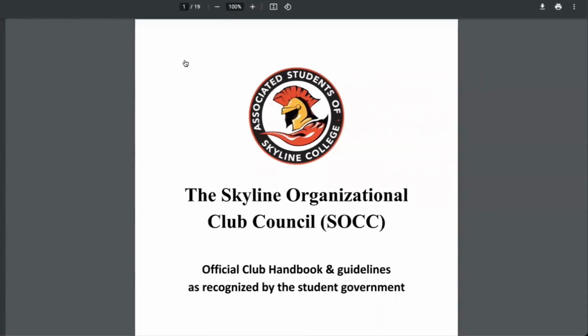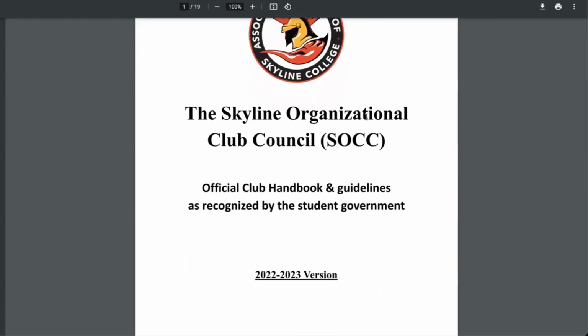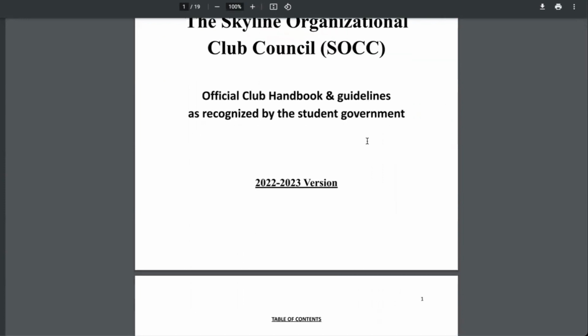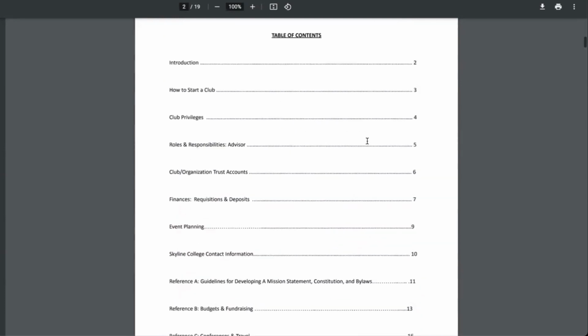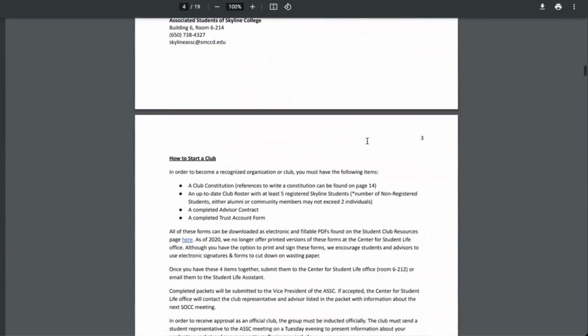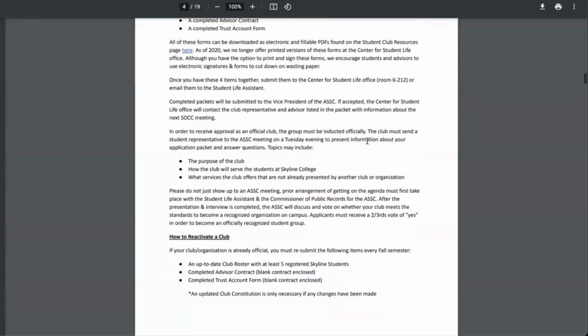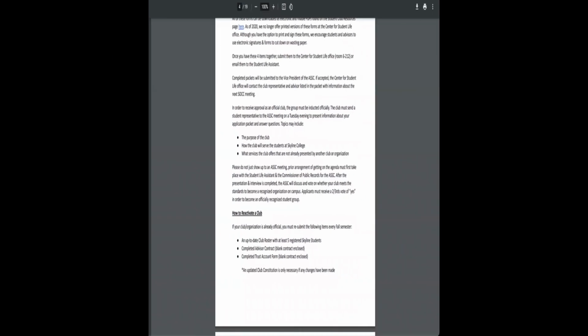This is an updated manual and a guide that was created a few years back, but has been updated since 2023 to reflect all the recent SOCC, organizational, and club guidelines. There are 19 pages of information, resources, all about why certain policies are in place, why they're important, what the rules are, what the guidelines are, what can and can't be done, etc.